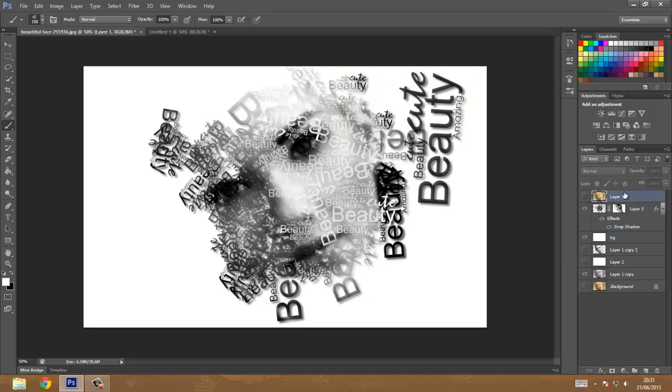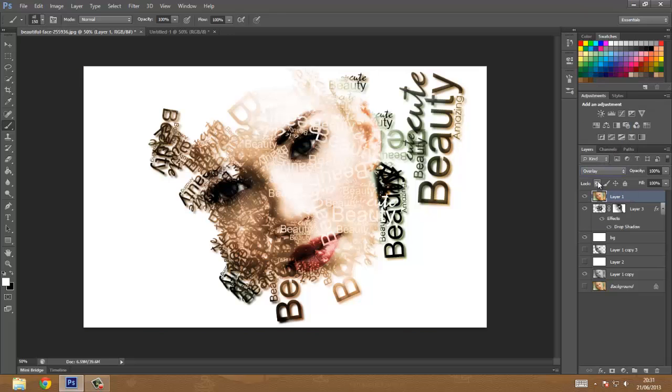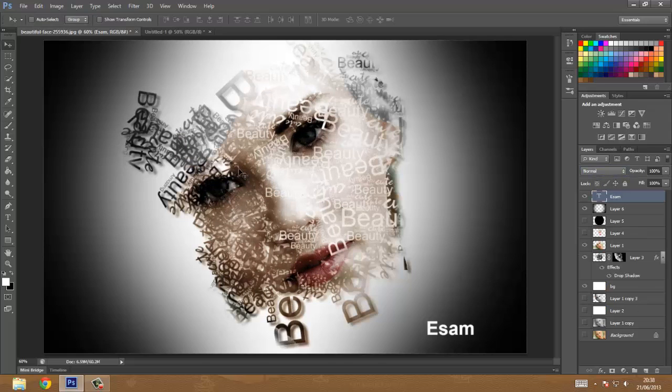Move this on top, turn it back on, and go to overlay. Then you have your color, your image in color. So that's on soft light.